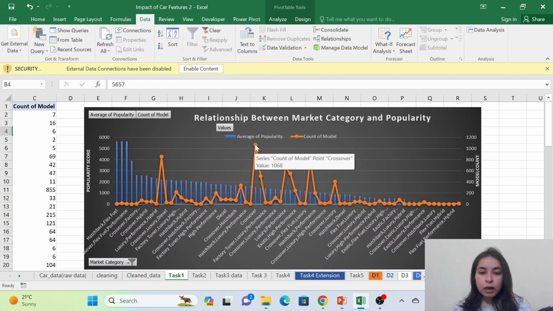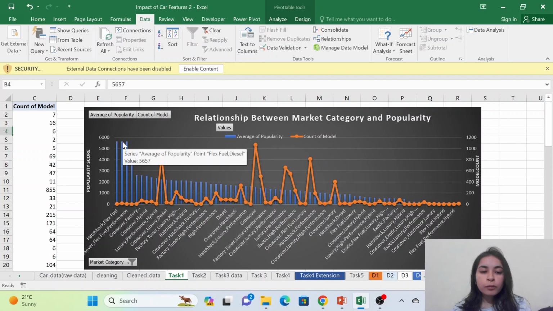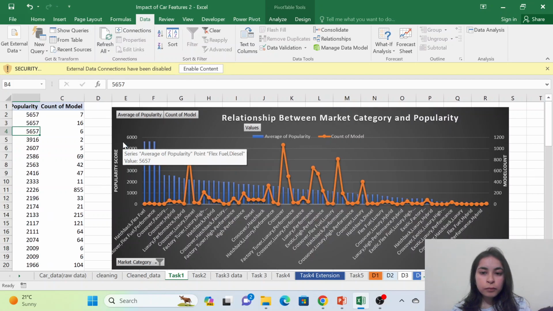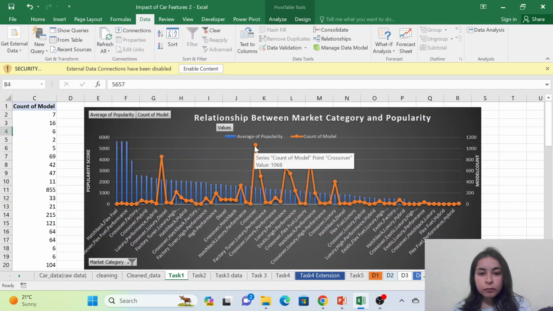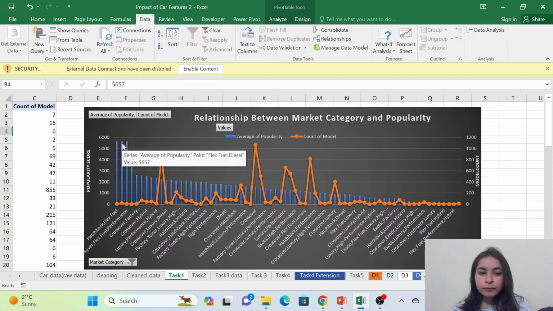If we talk about the count itself, crossover has the highest count. They are not similar; it's not like they have a positive relation. All the popular categories do not necessarily have the highest count. So availability is much higher for crossover than for flex fuel.